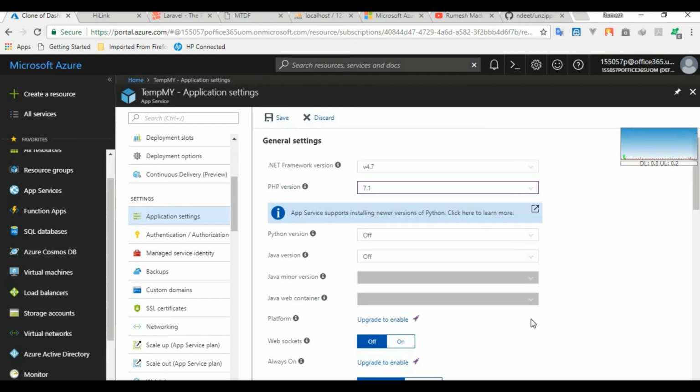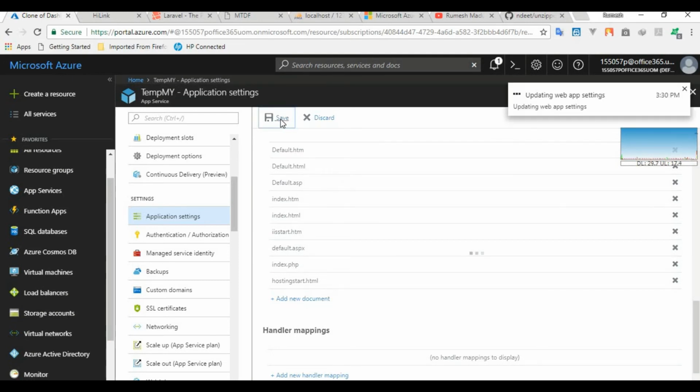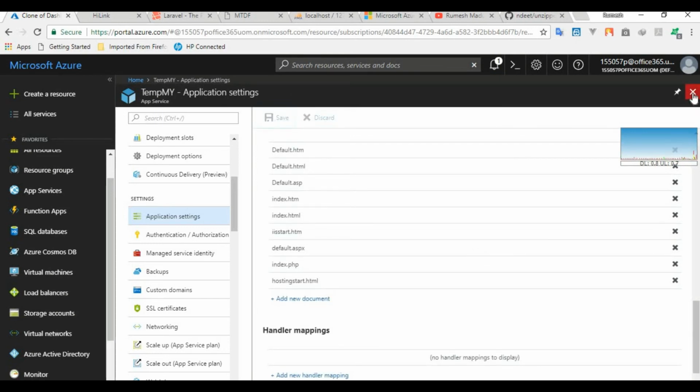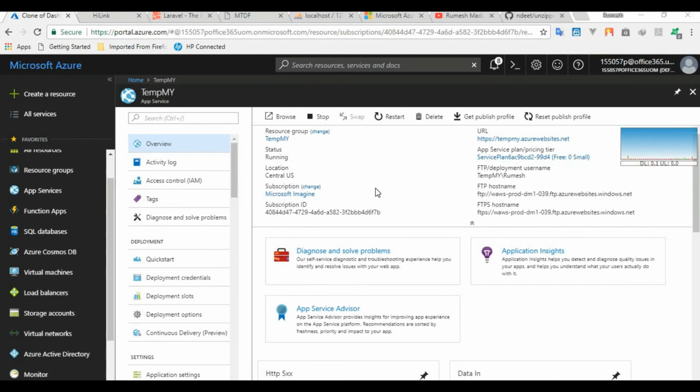Okay, I think these things are correct. I'm just saving it by clicking here. Updating web app settings. Okay, I'm closing this one and I'm going to open my web application again. Okay, I restart my server by clicking here. After that, I open my URL.